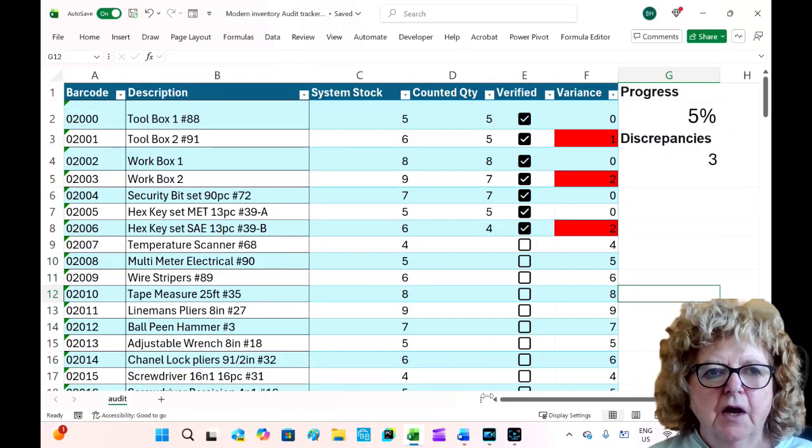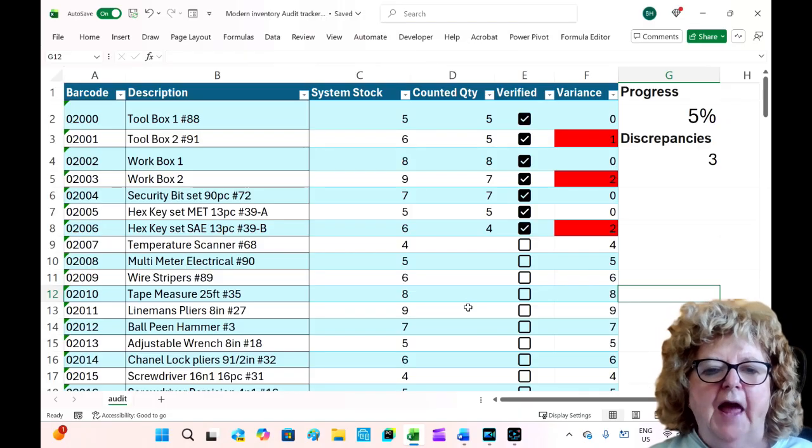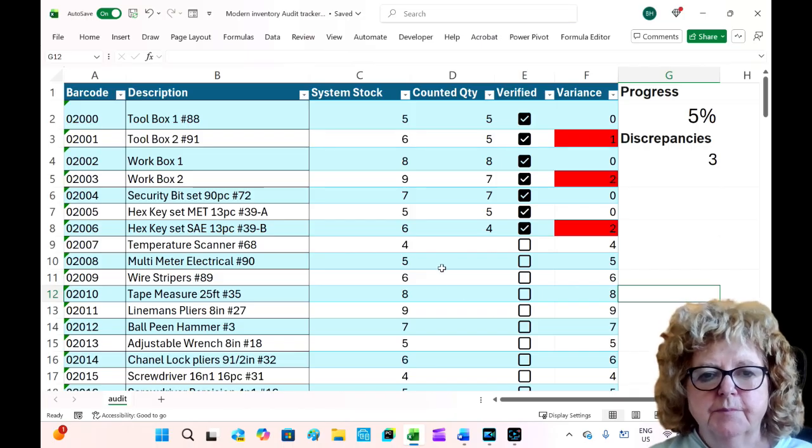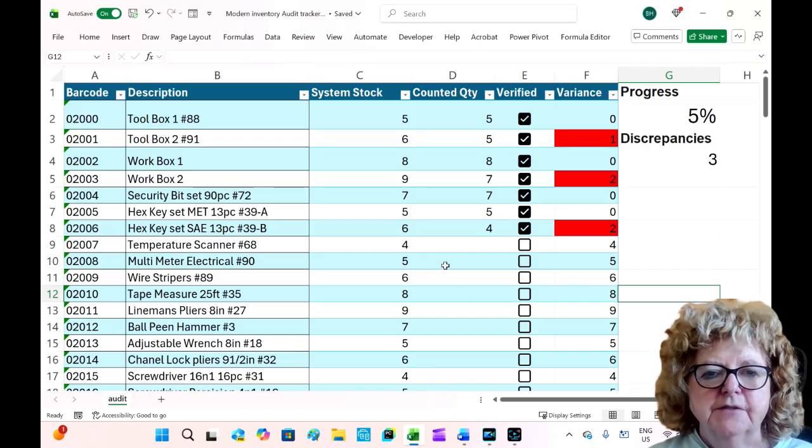In this video, I'm going to show you how you can create a modern inventory audit tracker in Excel. Now, this one has no VBA, so you could actually put it on your phone or on a small tablet. This beats carrying around a clipboard that's messy with pencil and pens all over it.